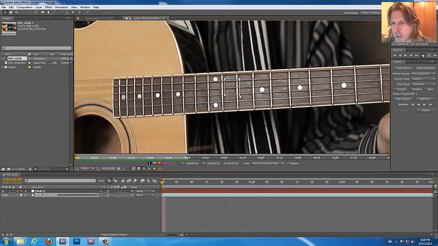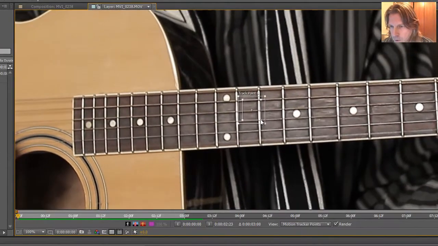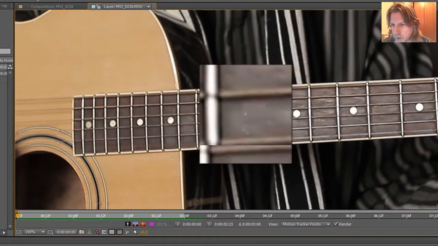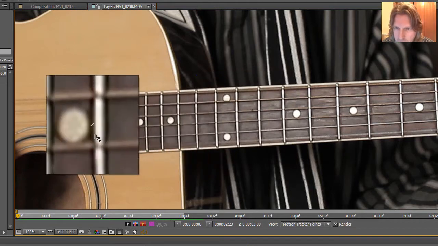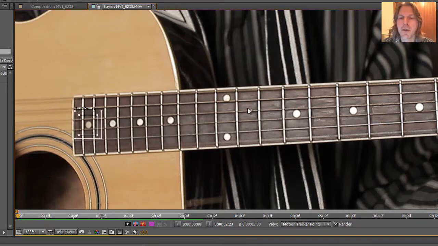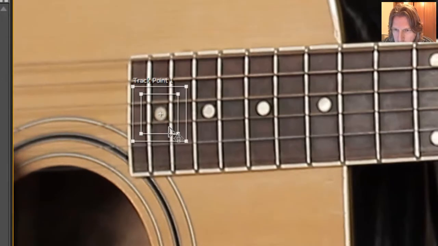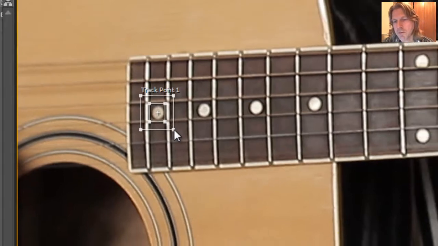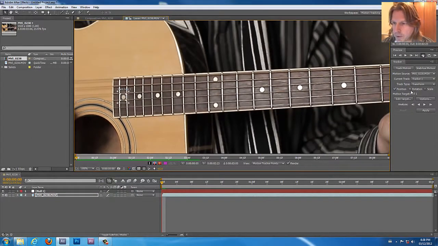First, there's only one right now. What we want to do is grab that track point and find a contrasting area right here. We're going to use a circle on the guitar way up here on the neck. And don't forget to pull the cross over there. We'll make the track point a little bit smaller to save some time when we're rendering it out.